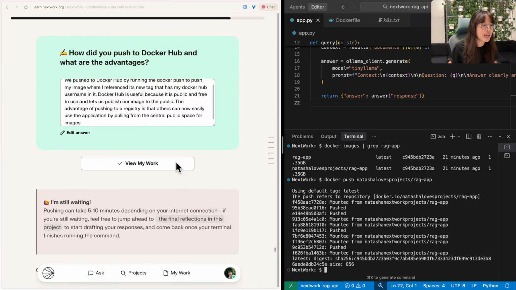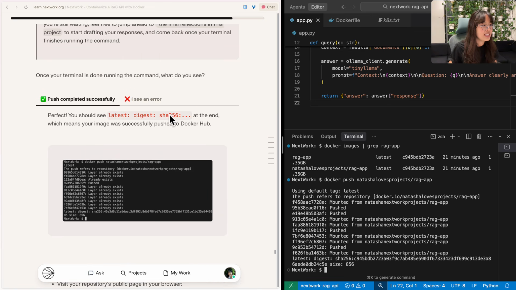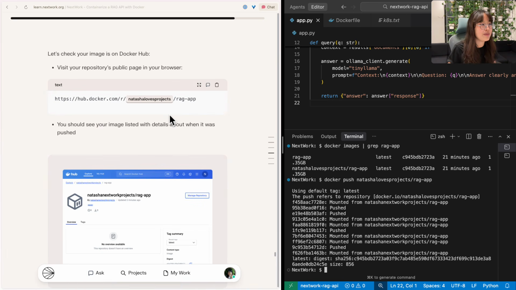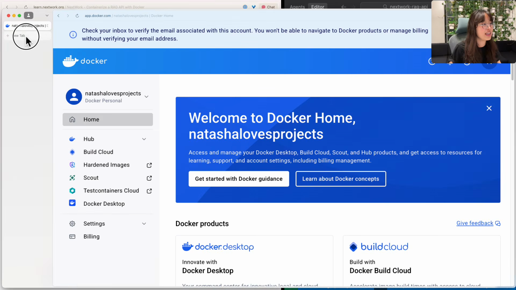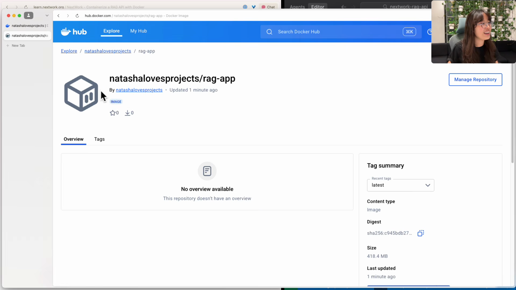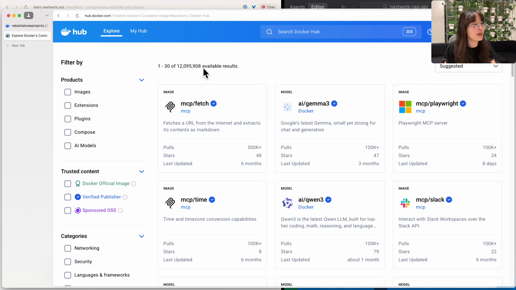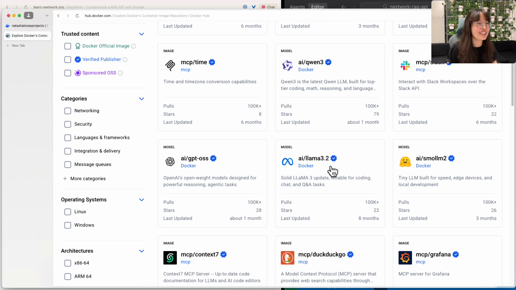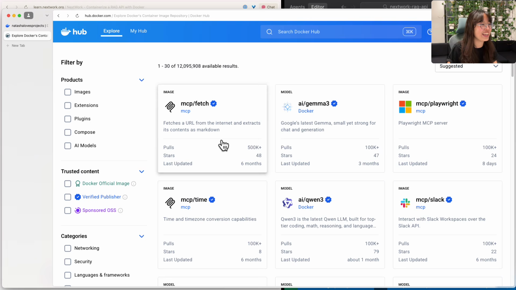And I think that means that we are ready to go ahead and check that the image is on Docker Hub. So let's visit the repository's public page in your browser, copy the link here, and paste it here to check out your image right over here. It's online. And remember, you should be able to just find this in the Explore tab too. Look at that, some of the most famous images are right here, and you're in their exact same space. You're one of the available results. It's kind of cool, isn't it?